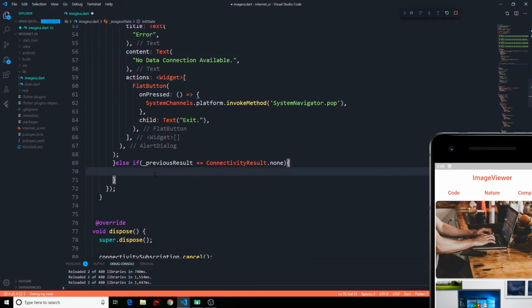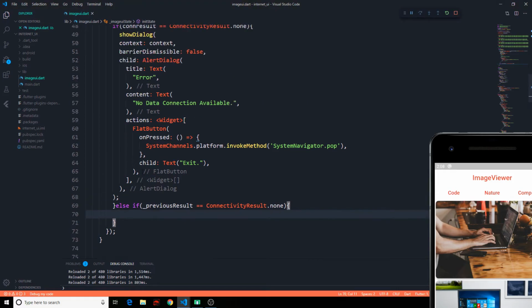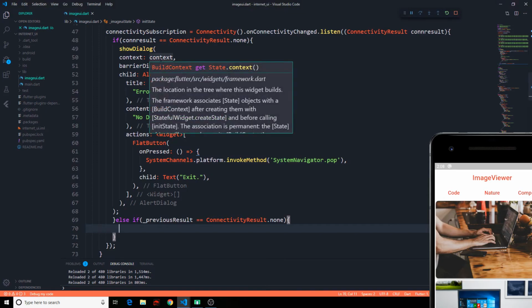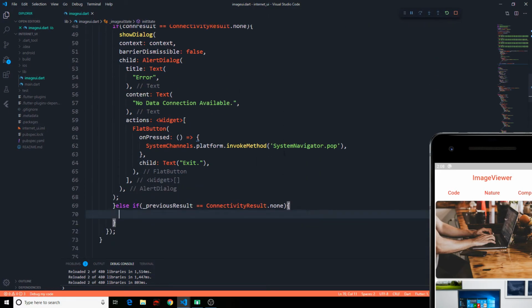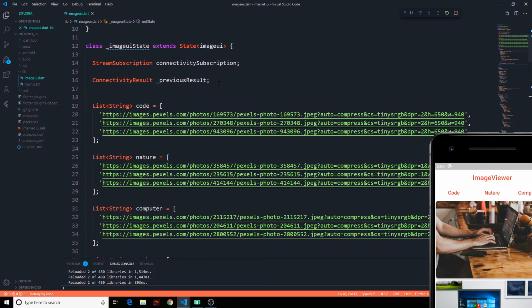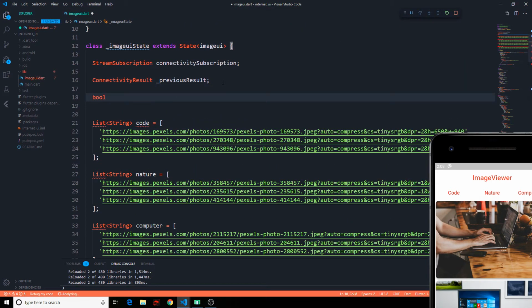Here in this method, if the previous result is none, it's actually very simple. All that I'm doing is that I'm here checking if the dialog is being shown or not, which means if there is a dialog on our screen or not. And if there is a dialog, the navigator.pop will do the job. But for that, we have to make sure that dialog is shown. And to do that, I'm using another variable right here. We will call that boolean, and that boolean will be is dialog shown. By default, let's set this to false.